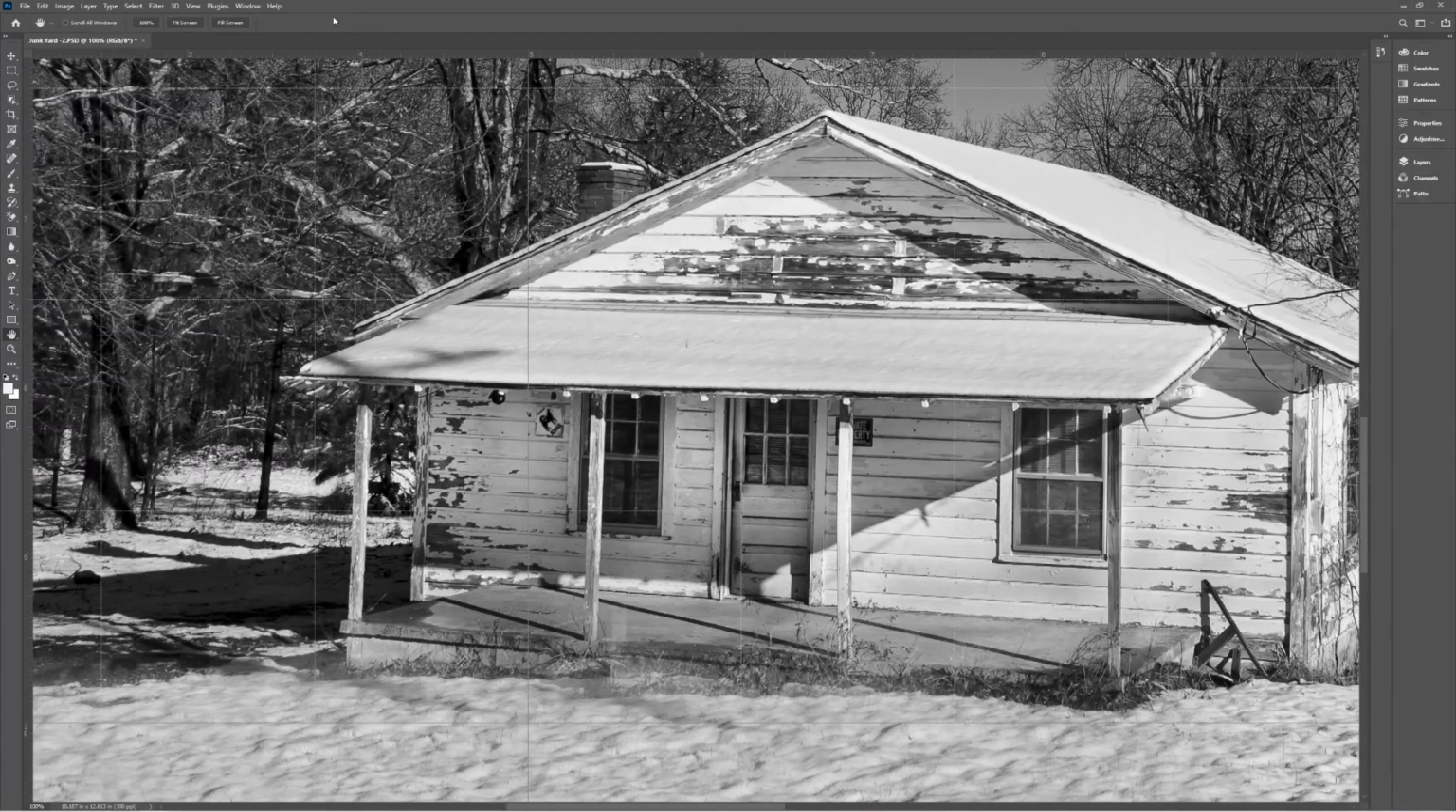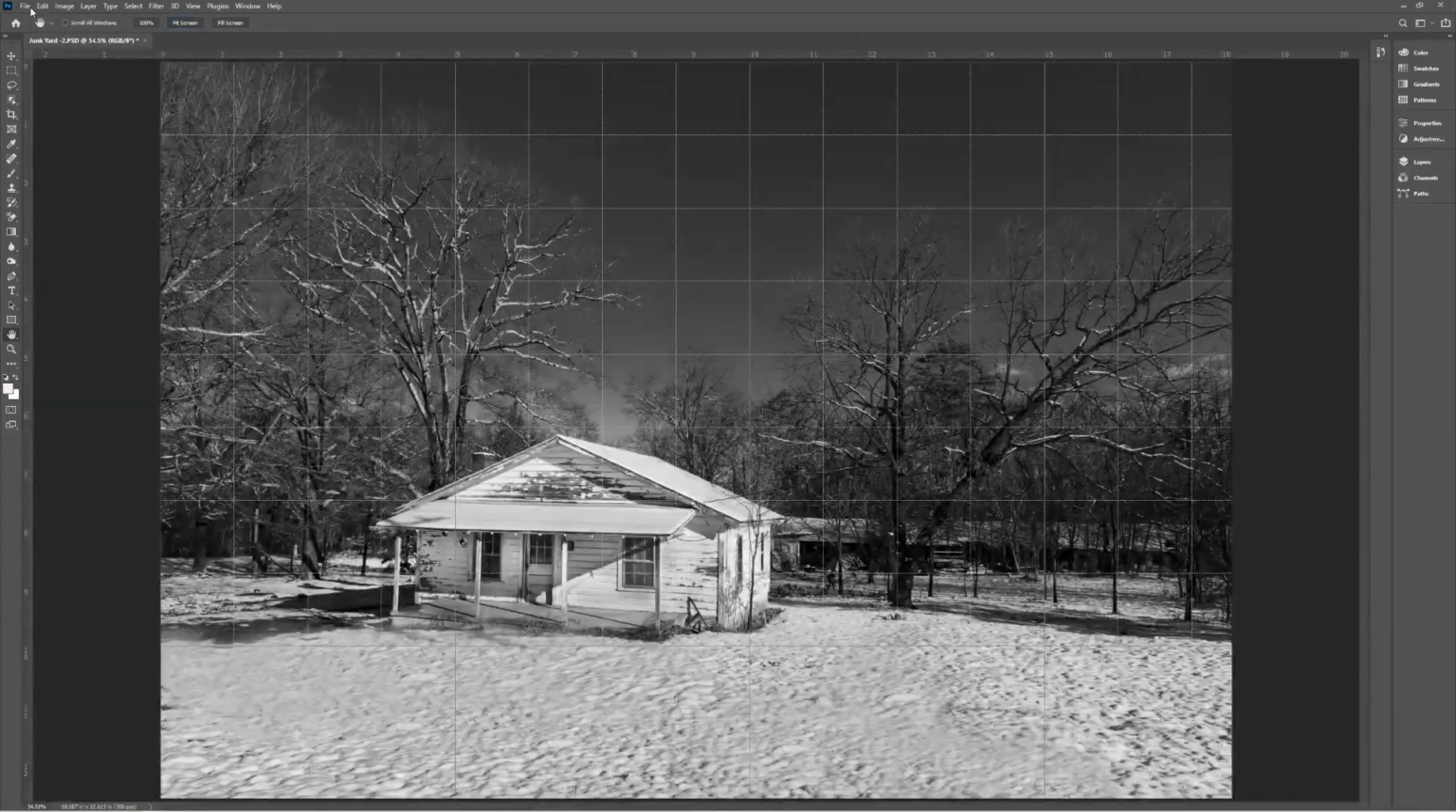So that's kind of round one. Fit the screen, file, save. I like to save a lot. You never can save too much. Okay, so that is kind of step one.